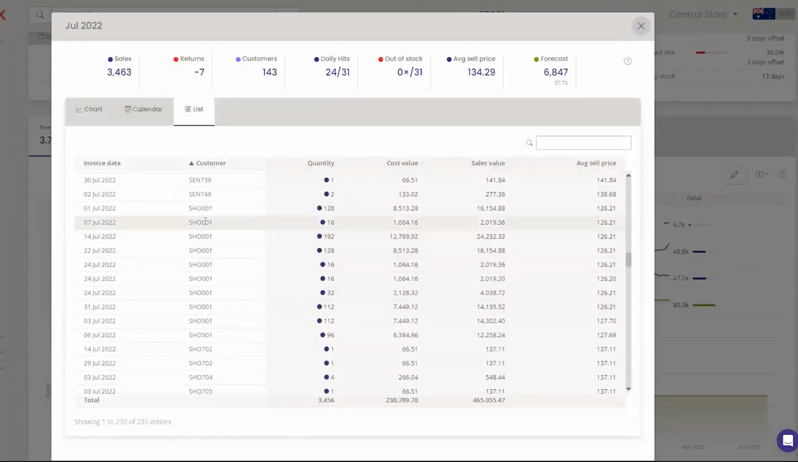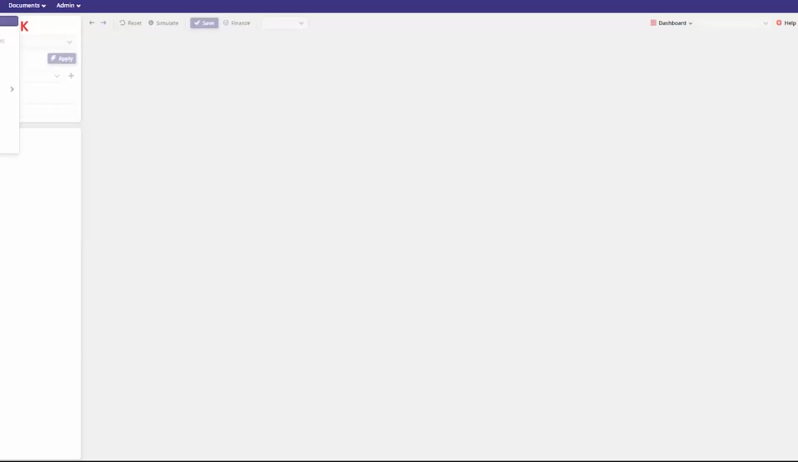So one of our major customers here is shop 001. I'll call it shop 001 just to make my life easier. And we can see that there's been quite a few transactions in a single month for that customer with quite large volumes. So from here, let's jump into that model in Pivot.